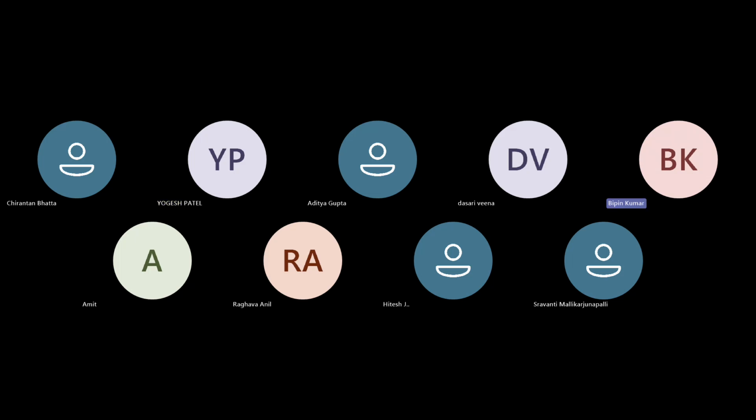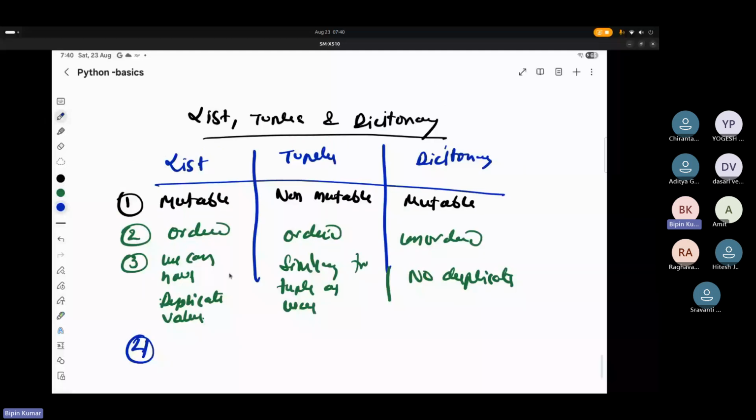Hello. Hello, hi Yogesh. Okay. Sir, your screen is not visible to me. Hello. Okay, sorry. I think I haven't shared the screen. Okay, sorry, I forgot to share the screen. Thanks for confirming. Okay. I think now it's visible to everyone. Yes, yes.